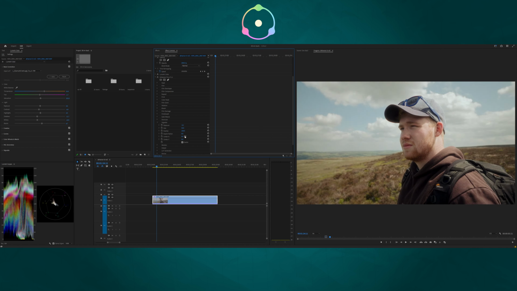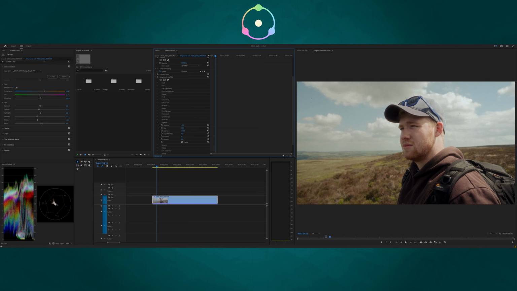Minus 0.2 is nice. What I do like is the ability to control the center point of that vignette. As standard in Premiere, it's just in the middle and everything comes from that central point. Whereas in here, you have the ability to move the center point of that vignette around on the X and Y axis.